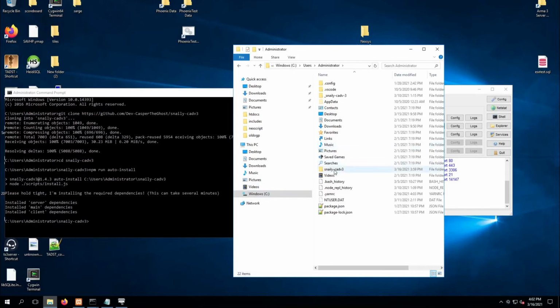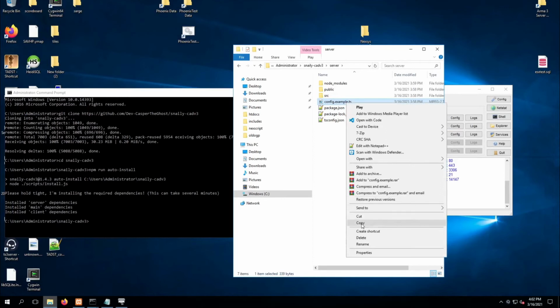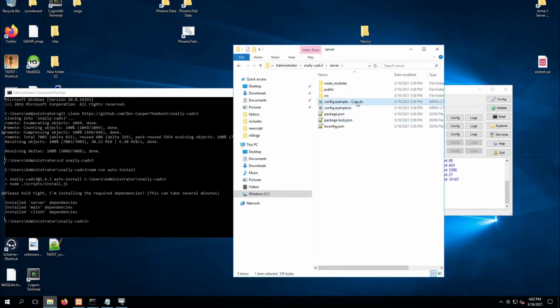And if you notice right here, you're going to notice that it's already loaded here. So we'll go into there and go into server. And then the config.example.ts, we want to make a copy. So we're going to do a copy, and we're going to do paste.